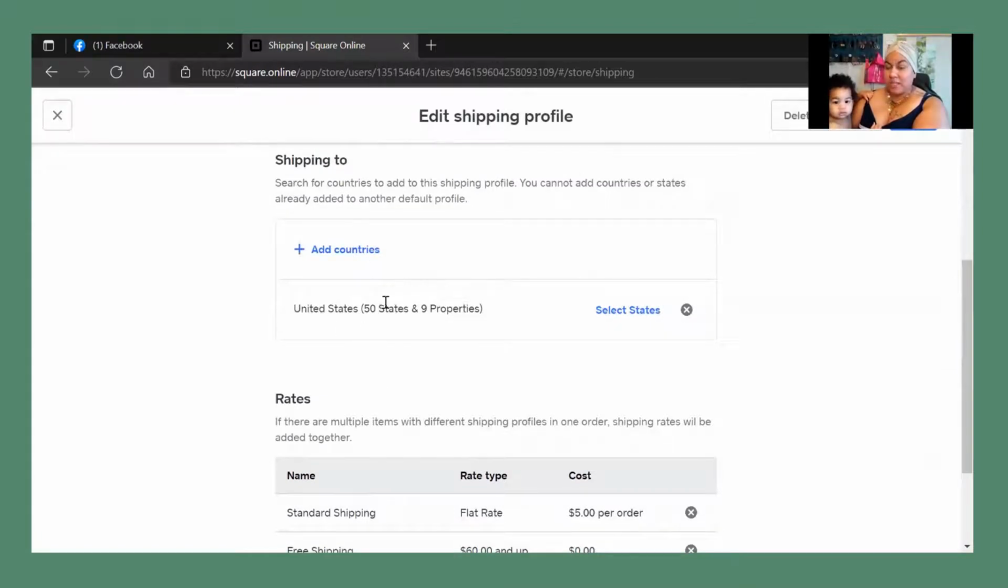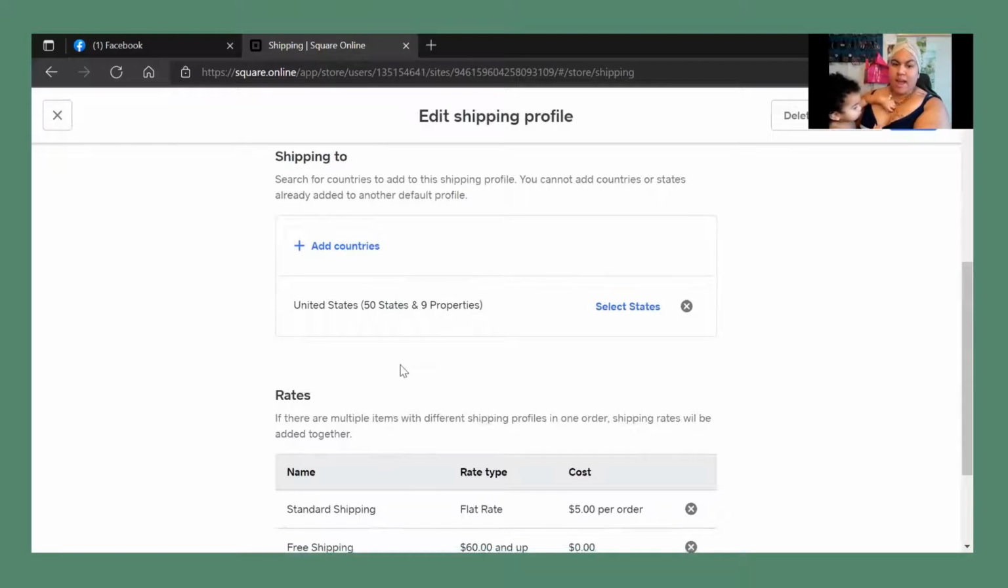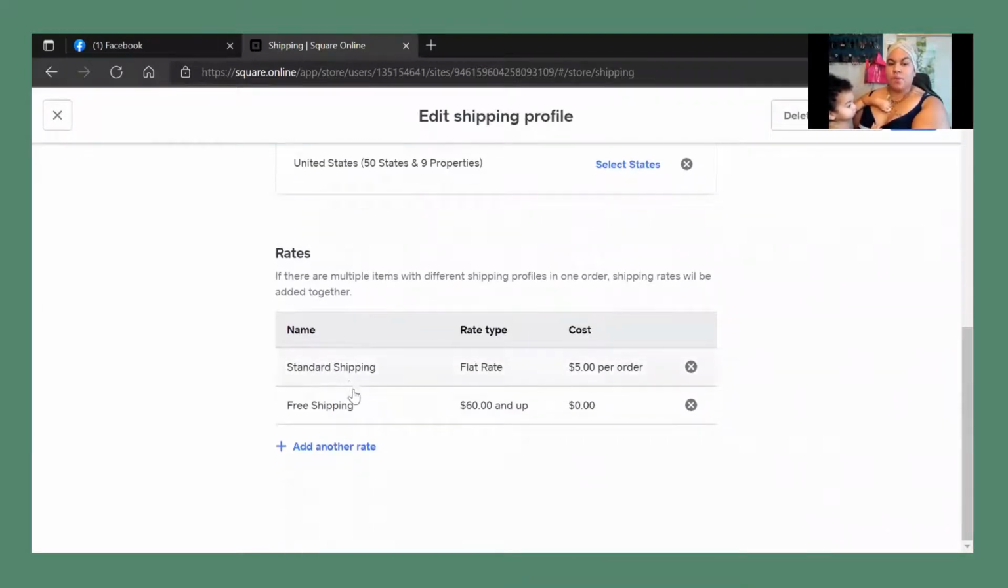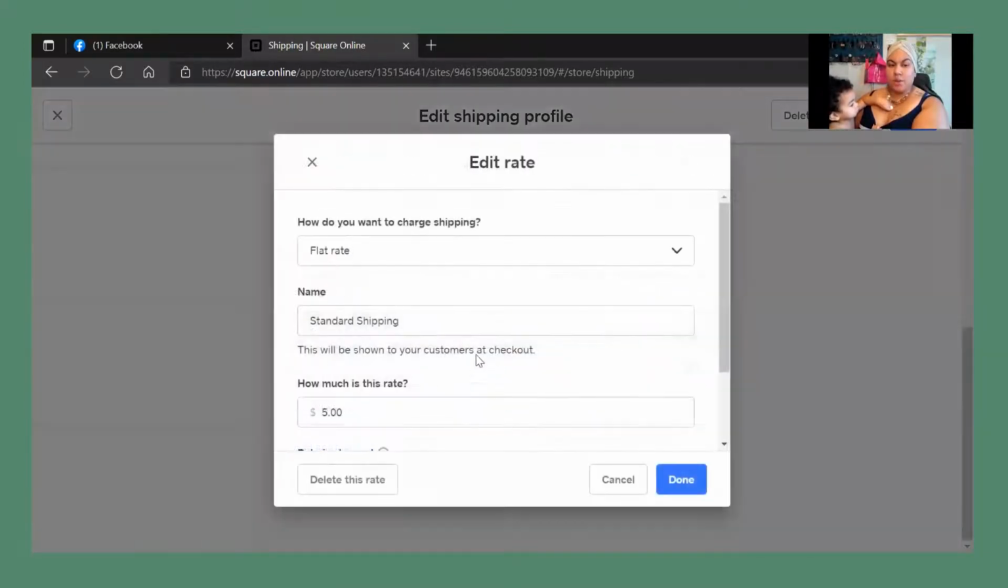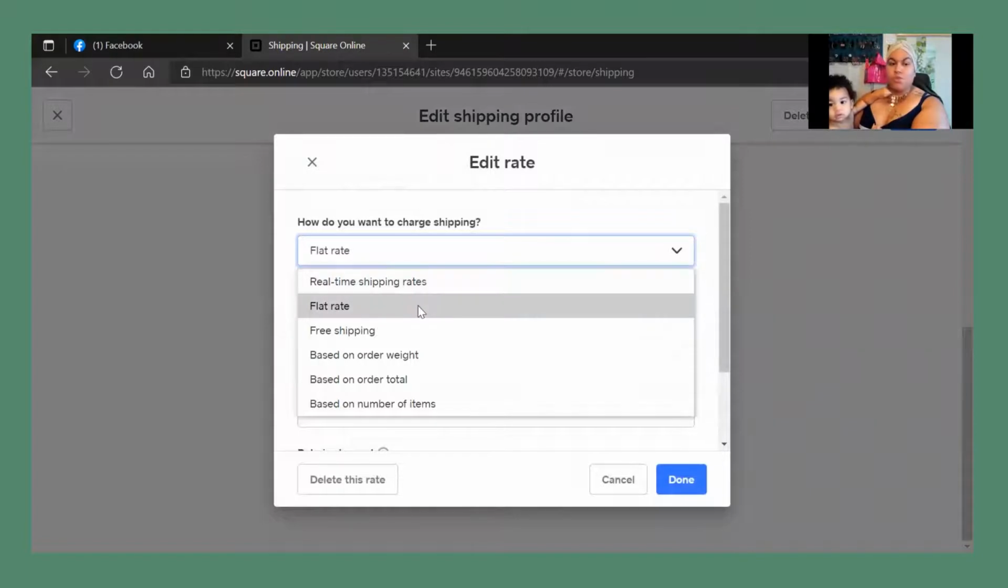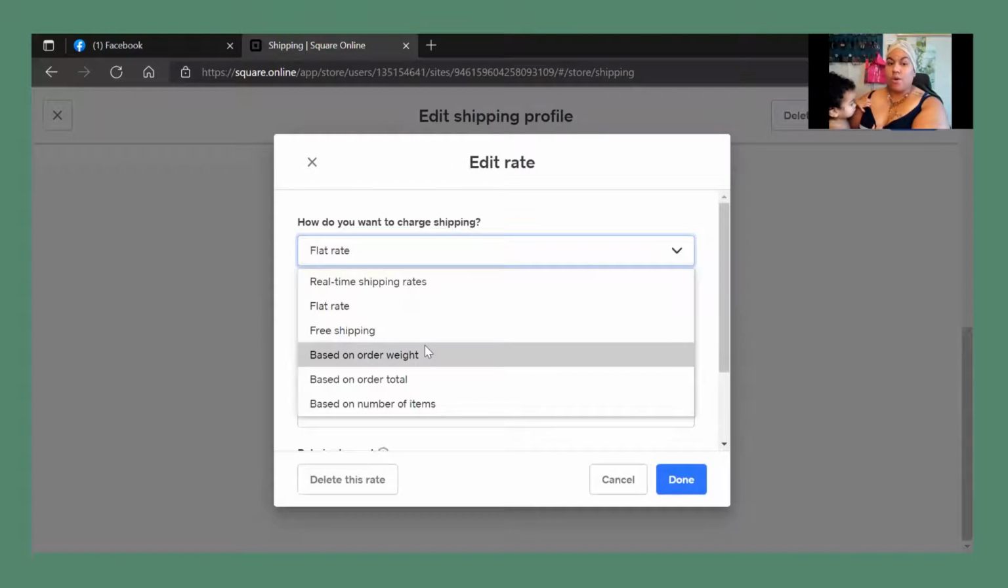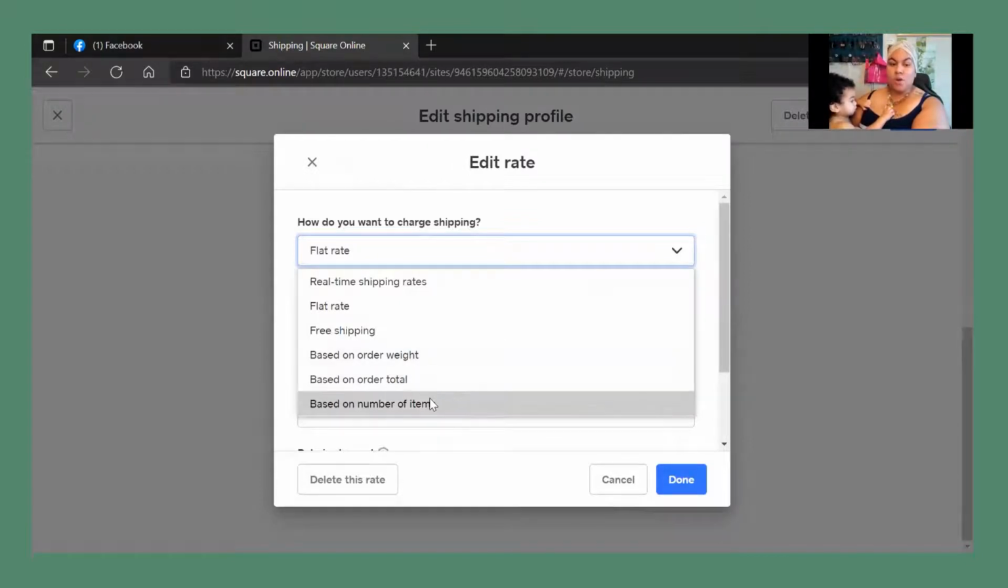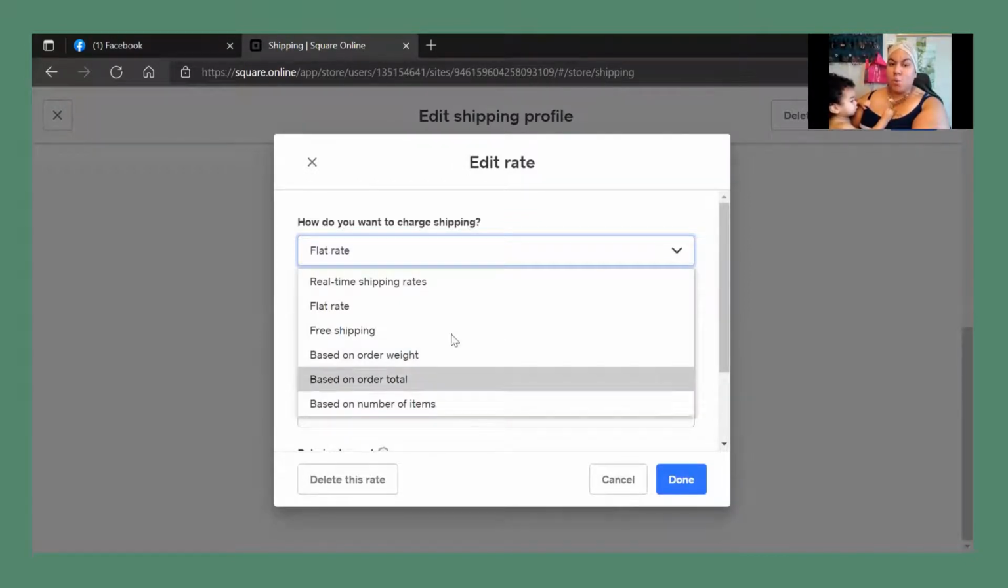Of course, I have the United States and the Virgin Islands. So you will go ahead and have those. Then you will have your rates. Again, I set it up this way with flat rate shipping, so I'm just going to click one. You can do real-time shipping rates, flat rate, free shipping, or rates based on order weight, total, or number of items, whatever.